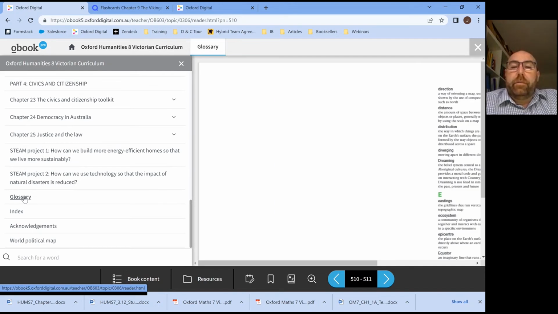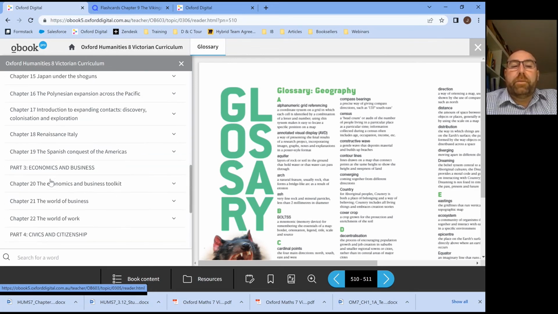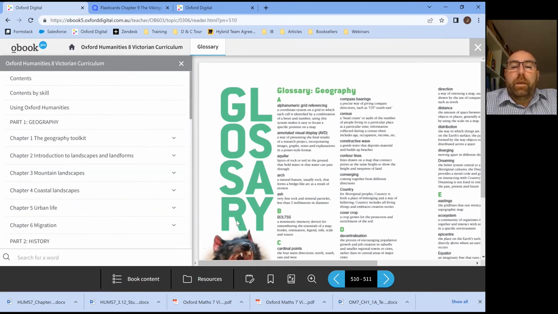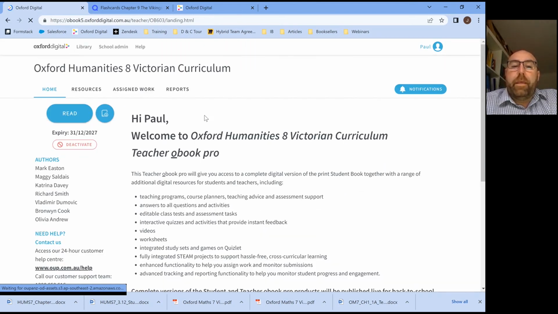Glossary, again, as you see it in the book, like everything that I'm showing you now is found in the student book. Index, acknowledgements, world political map as well, plus all those little tools that are part of this. And at any time, I can hit that home button and it brings me back to that landing page where we began.